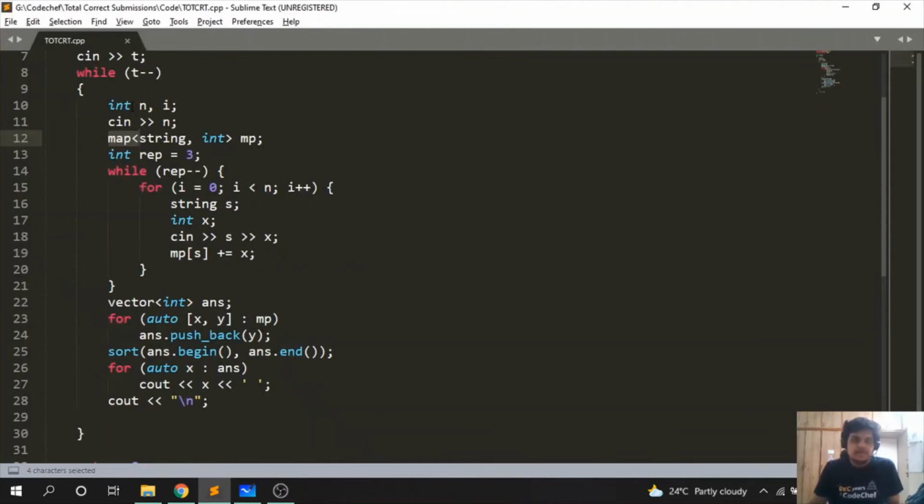So let us start with the implementation. First we will take input n, then we will take input 3 into n lines. Each contains a problem code denoted by the string s and an integer x which denotes the number of submissions of that problem in that particular division. Here for inputs I've used a loop while rep minus minus, where rep is equal to 3, because we are going to take 3 into n lines of input. Inside, it's just a for loop from 0 to n, and here we take input s and x.